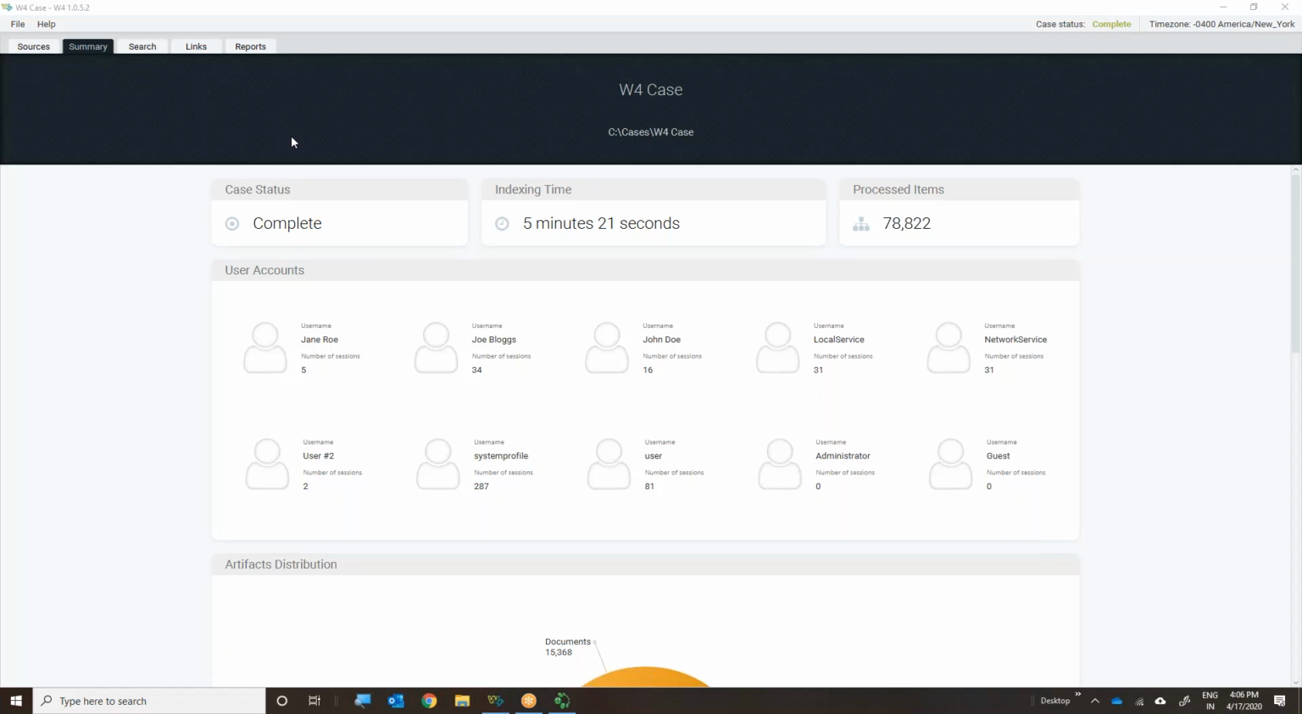I want to take the moment to go through and show some things about Intel's new tool called W4. It's a triage tool for digital forensics, and it has some really neat features and capabilities that I think you may be interested in. So let's jump into it.